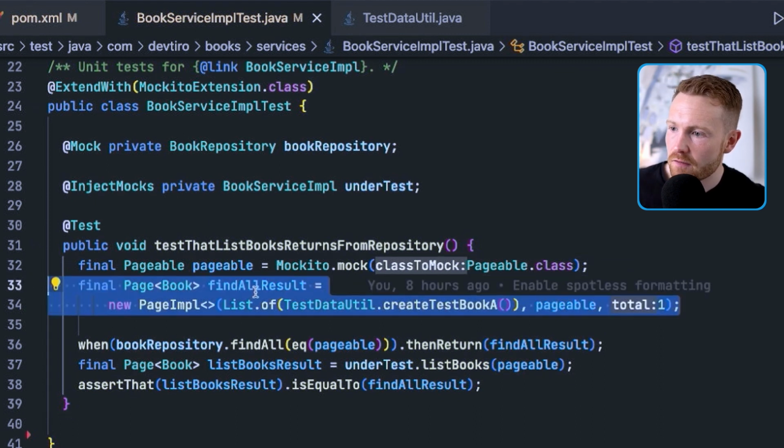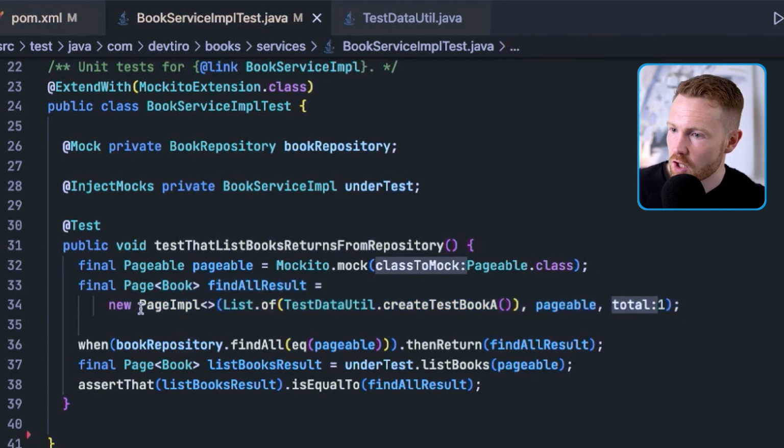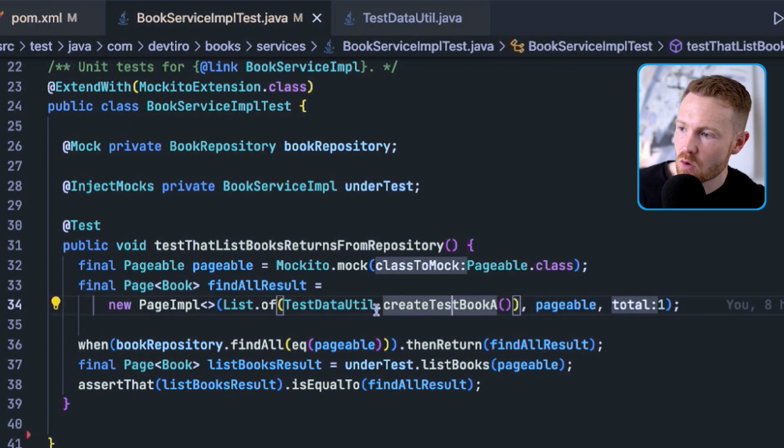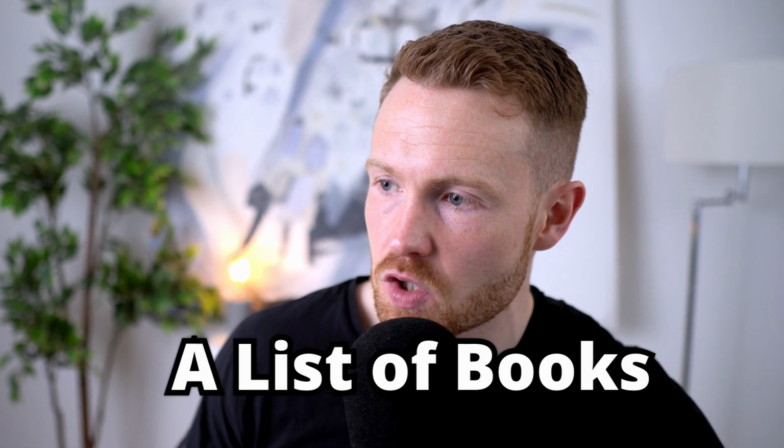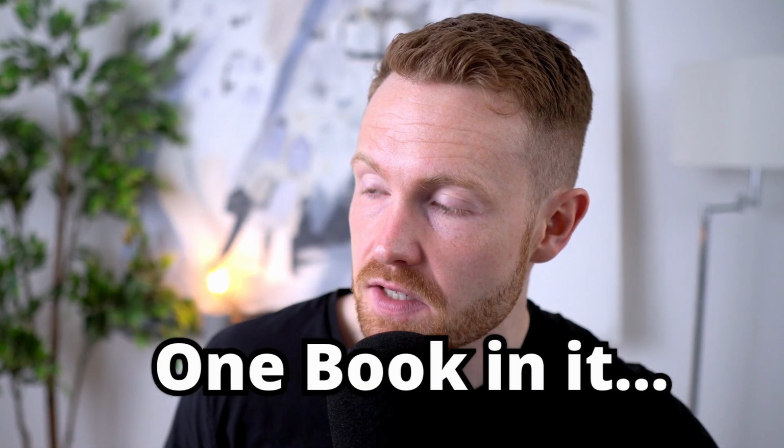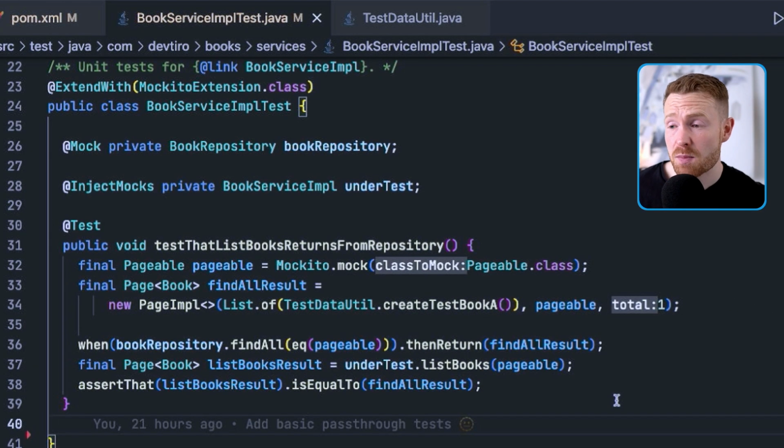We can see here we've got a findAllResult. So we're basically creating a mock result that's going to be returned from the repository. Creating a new PageImpl, we've got a list, and we are using TestDataUtil to create test book A. So basically this is going to return a list of books, and it's going to say that it's only got one book in it. So we've got our mock Pageable and we've got our response that's going to come from our repository.